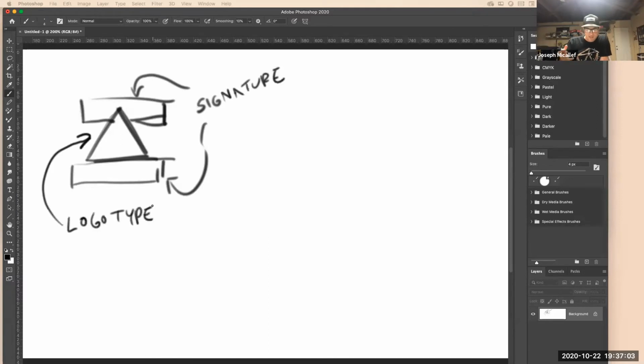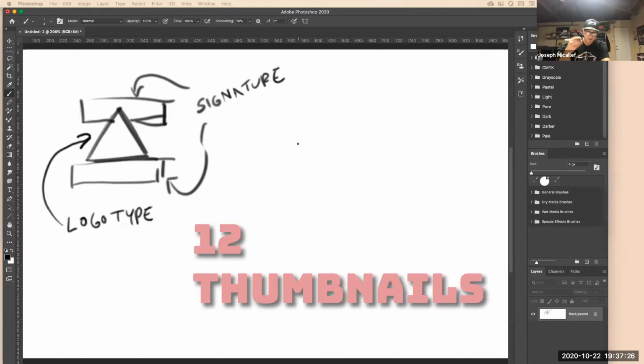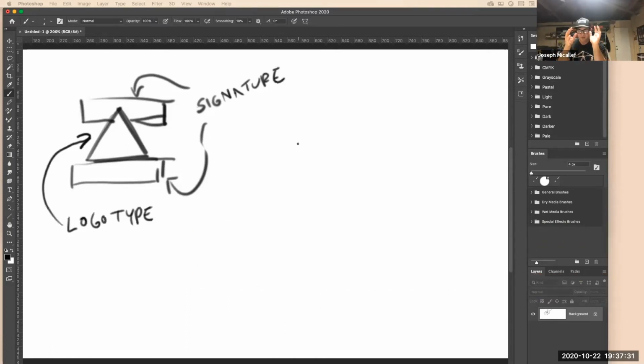These two words represent the basic makeup of every logo. There's usually a signature and a logotype. Sometimes there's just a signature where the logo is just a word, but this is basically the nomenclature for the building blocks of what a logo is. But I want you to come up with now a series of thumbnails to really think about different configurations. So to really plan out different ways this logo could be addressed.